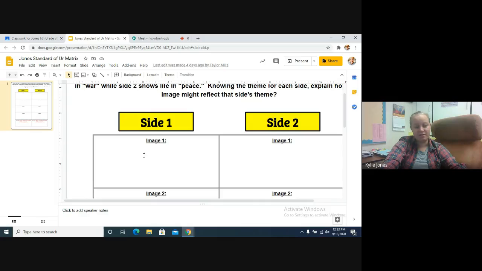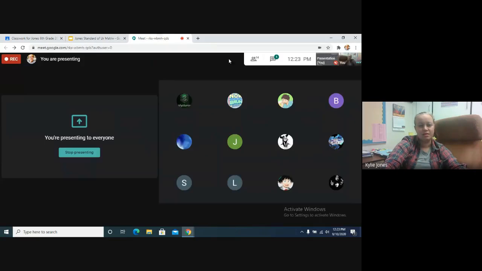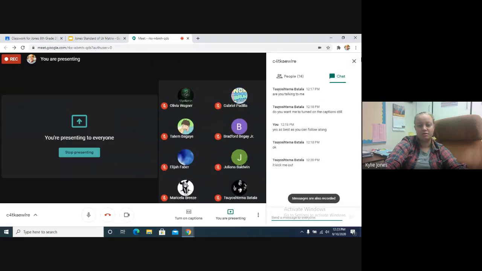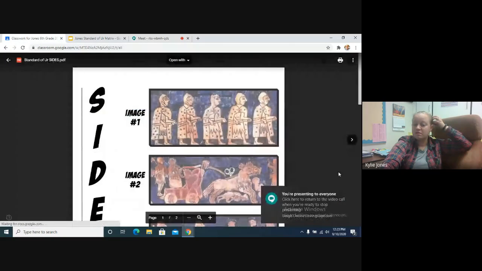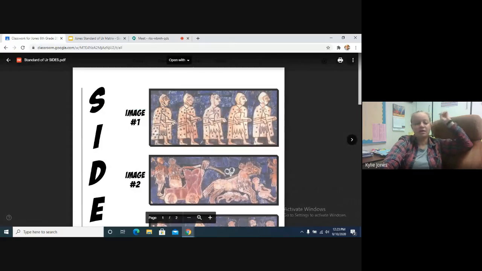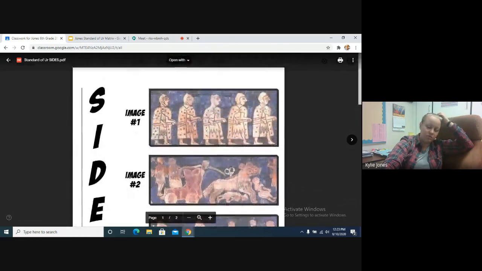So hopefully you have this pulled up. You should be able to click into image 1 and go down, hit enter a few times. I'm going to open up the sides. So side 1 here is based on war. So they're going to war. And we're going to look at image 1 first, the very top image.